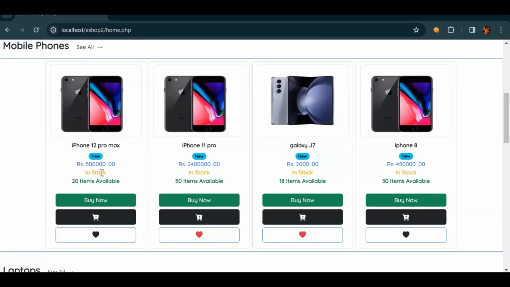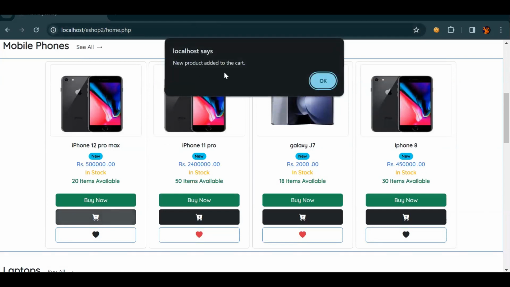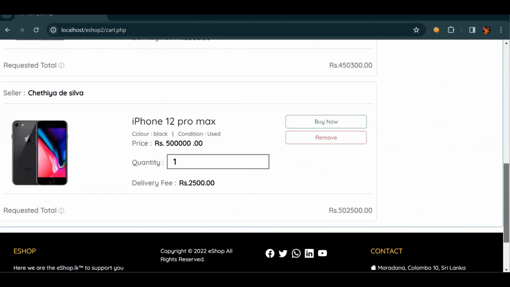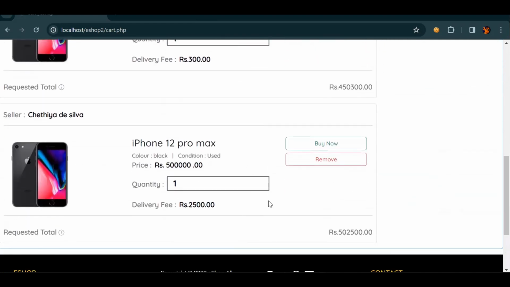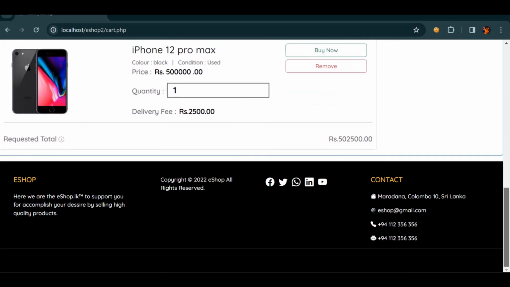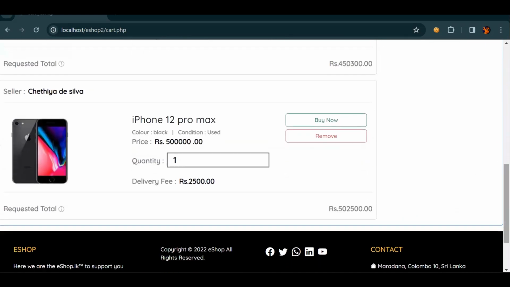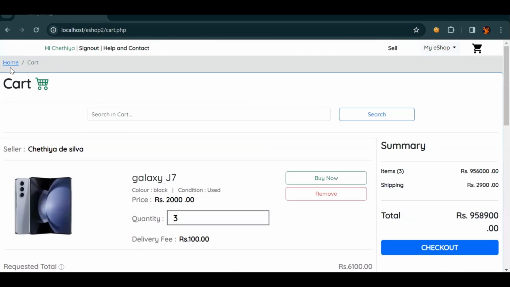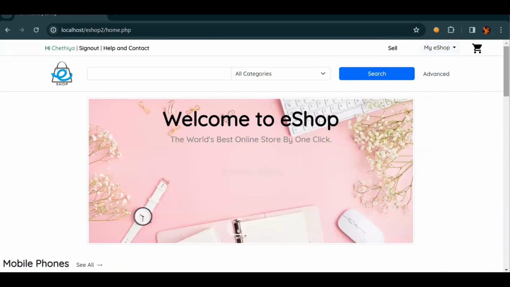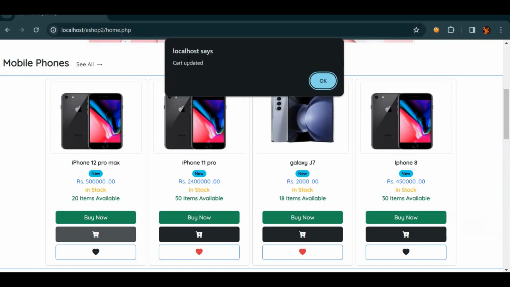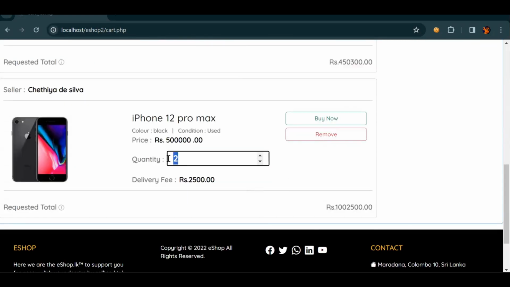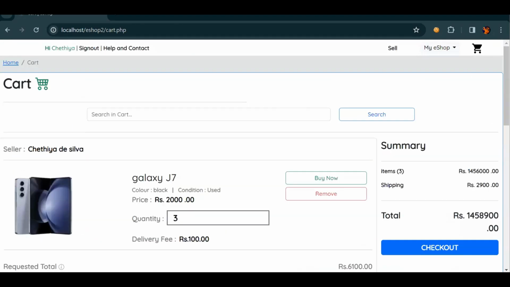So here in the home.php file, if we click on this cart icon, we can see that a message is displayed as "new product added to the cart", and we can see that the relevant product has been added to our cart and our cart has updated. And if we click on the relevant product again, we can see that the quantity is updating. Here we can see the message displayed as "cart updated", and the quantity has changed to 2. So then let's move to the code of this.